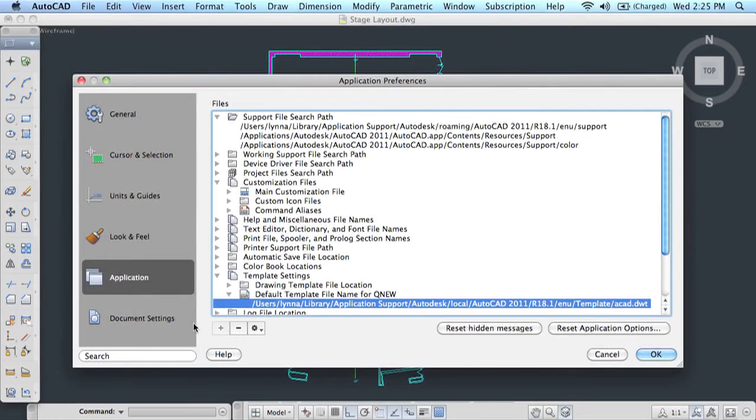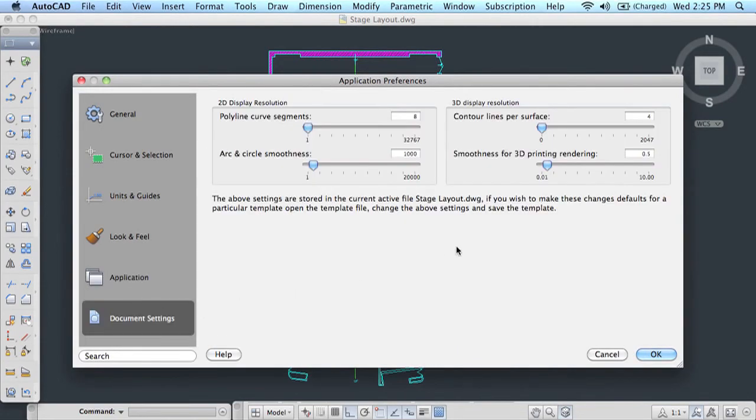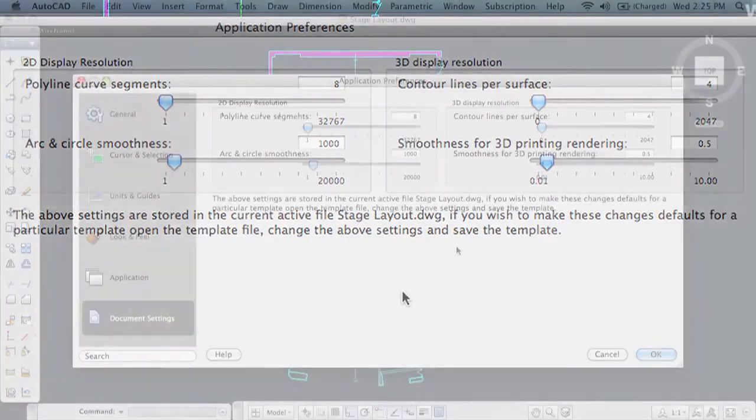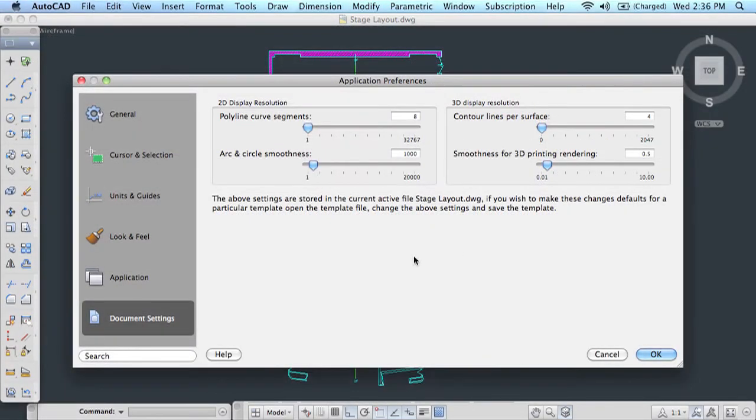Last but not least is document settings. This is where you'll see options for 2D display resolution, 3D display resolutions for things like arc and curve segments. Now, I should let you know that these settings are only valid in the current drawing, and if you want to make these changes defaults for other drawings, you need to actually go into the template files and set them up in there.